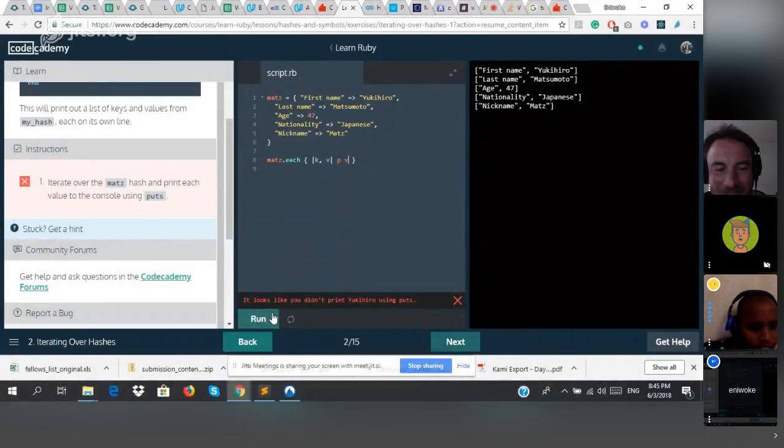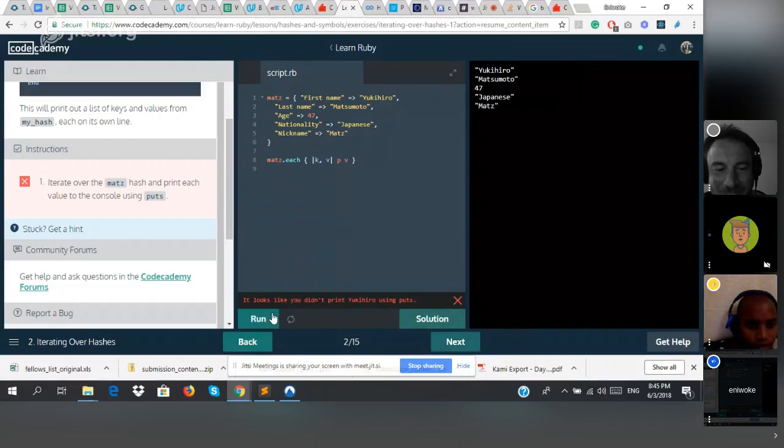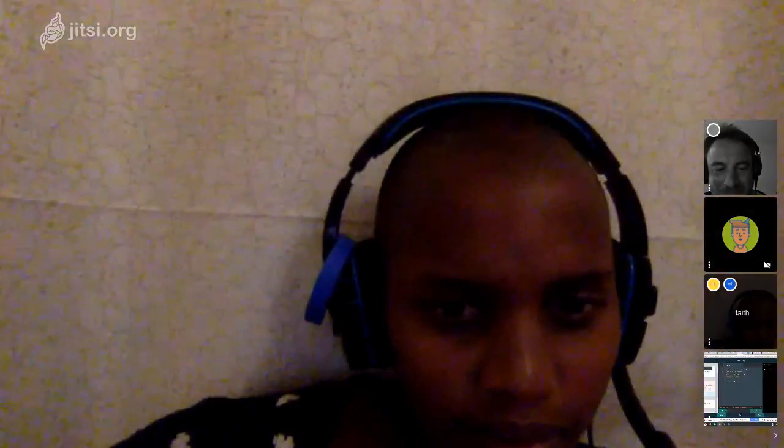Print each value. That looks like you didn't print. We're supposed to put s. Put s. Yeah, put s.